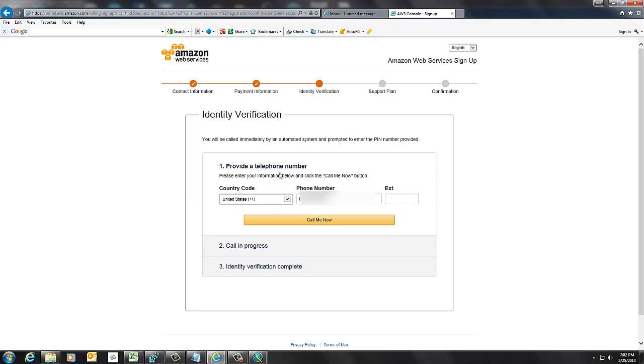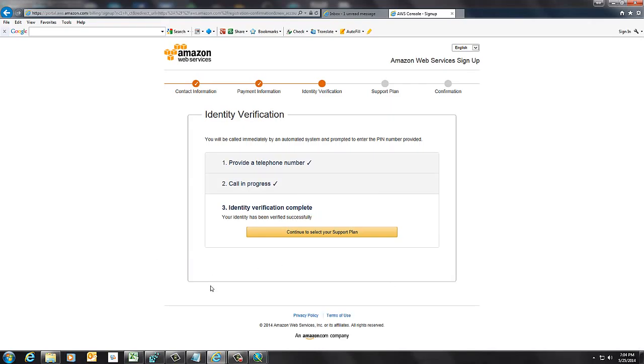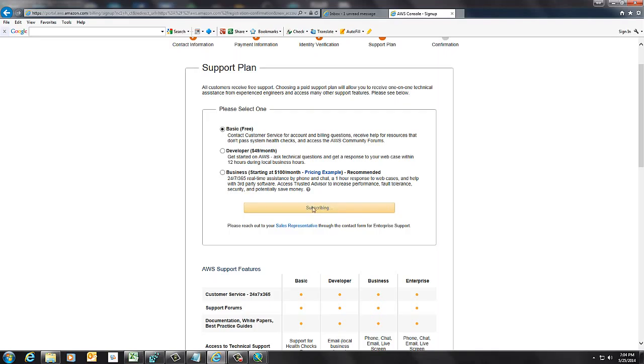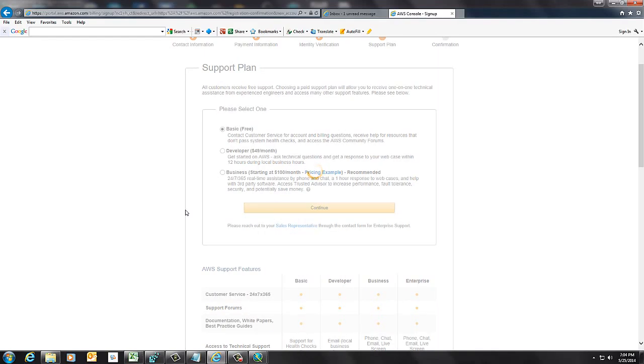Now it wants to do a telephone verification. It's going to call my phone number here, so I'm going to do that right now, and then we'll get back to the next screen. Okay, I'm back, and as you can see, it has verified my phone identity and everything else. The next step here is to select the support plan. So I'm going to click on here and do that. And we want the basic free support plan. We don't want to have to deal with anything else. I'm going to click Continue.